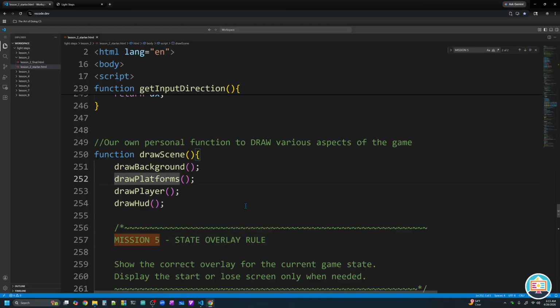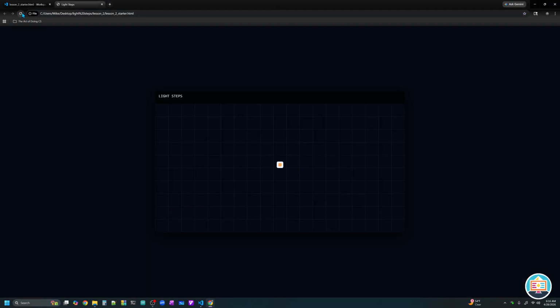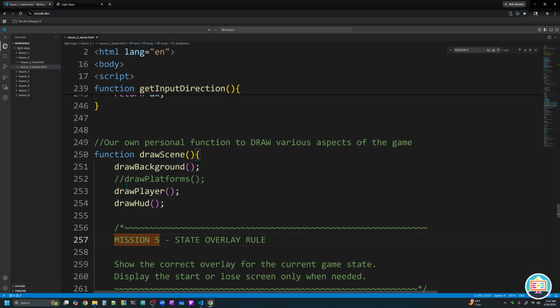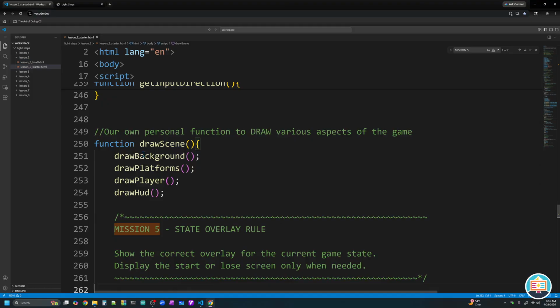You want to get rid of something? Just comment it out. We're not drawing the platforms anymore. So now if I refresh my game, no platforms. Wow, that's kind of creepy. I'm just floating in the void. Let's get our platforms back. Let's make sure we're actually drawing them. So it looks like we're just drawing everything.